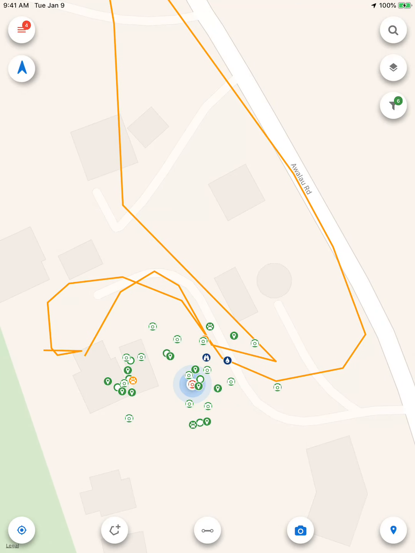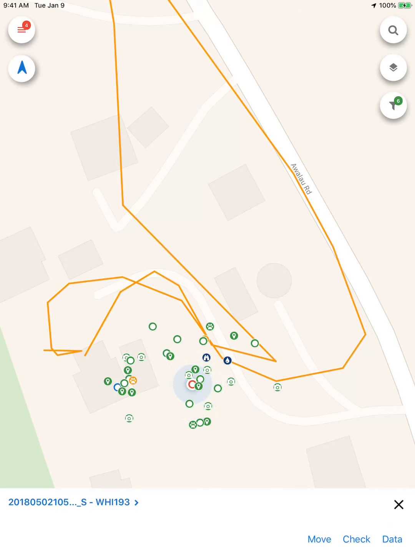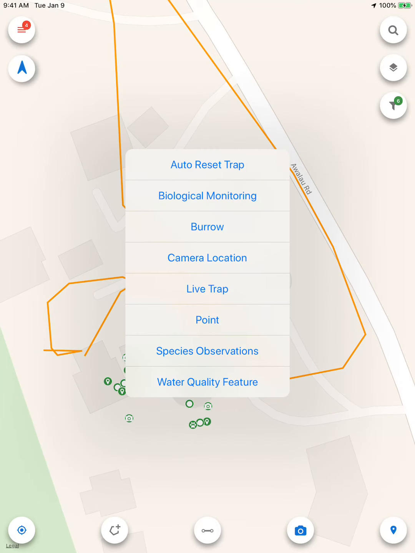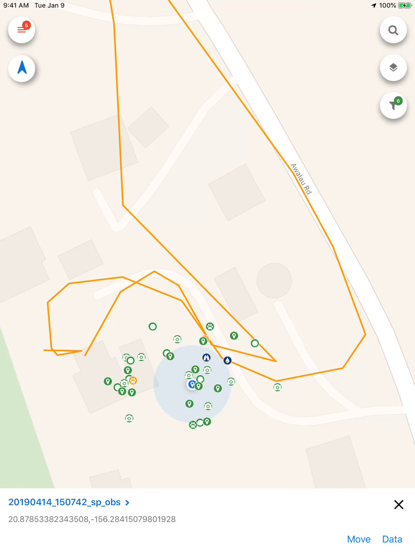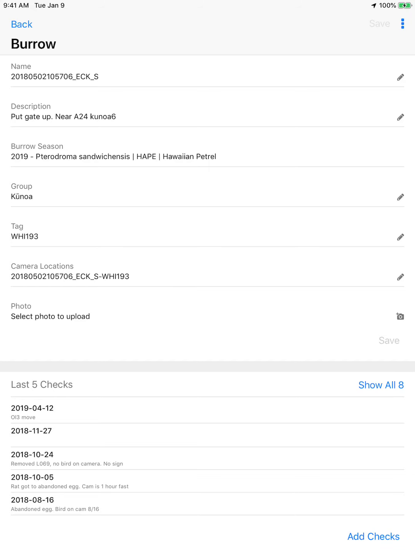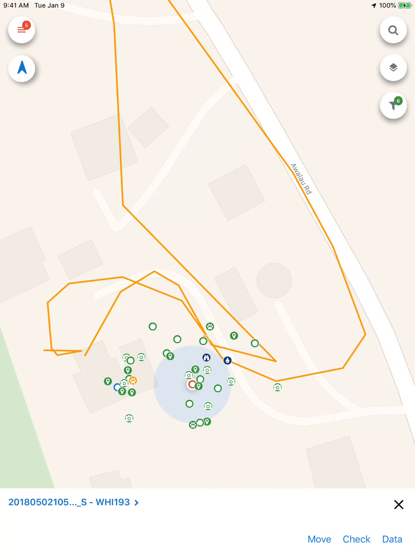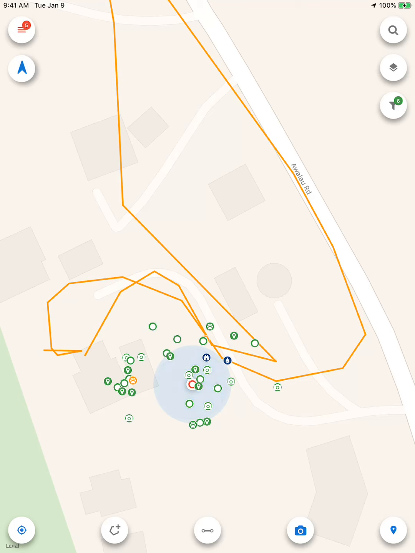I'm going to show you one more thing, doing a species observation. So let's say you come across a burrow not on a normal check and you find a dead bird. So we're going to use this burrow right here, 193, as our example. Actually, before we do that, let's take a look at what the species is. Okay, it says Hawaiian petrel. So by doing a species observation, we can change the mortality of the burrow. We can also change the taxonomy of the burrow.